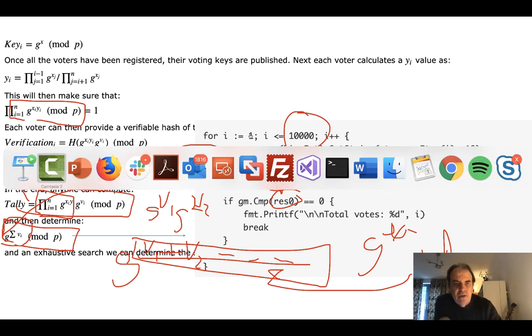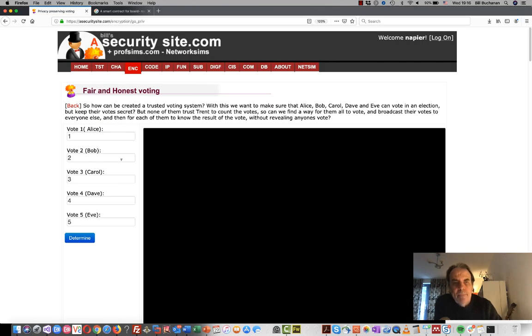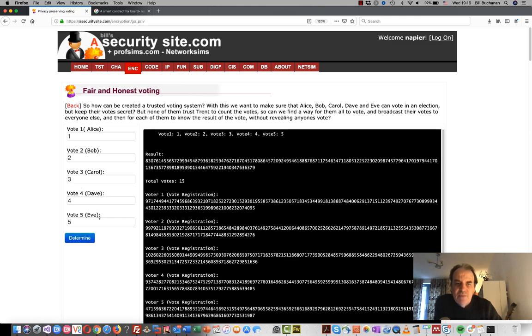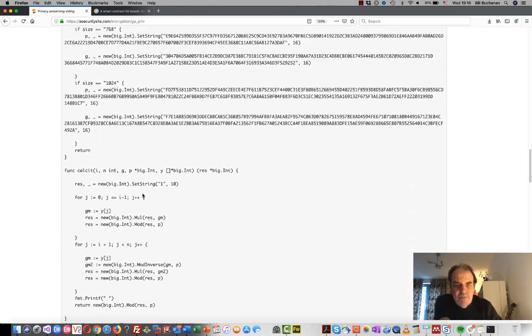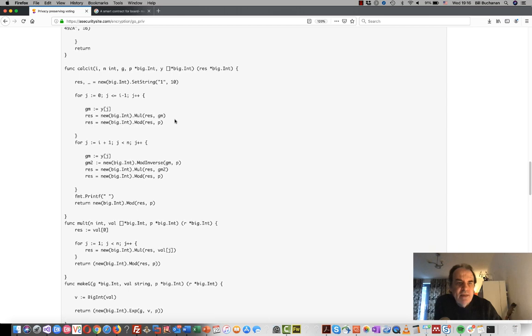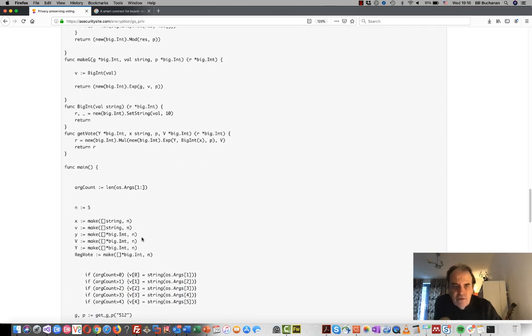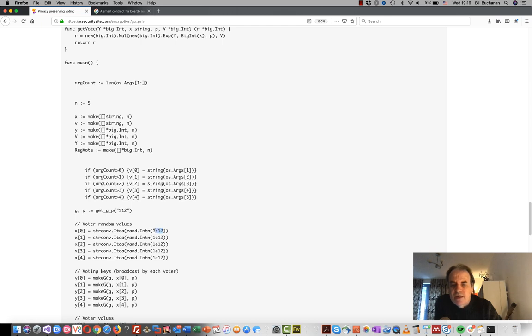So if I just show you the code running. Okay, so here we are. Alice, we can make it a binary vote, a 0 or 1, but let's say that they're voting for a certain value here, and we'll go ahead. This is the result that we get. So we're using 512-bit prime numbers. There's the vote registration for each voter, which is g to the power of x. I'm not showing the value of x for each voter, but I've just made it a random value up to 10 to the power of 12 for each of the voters.